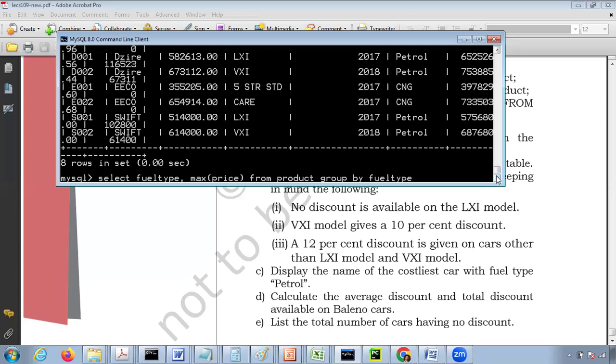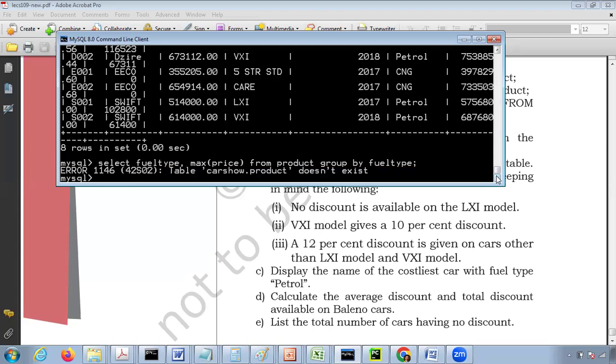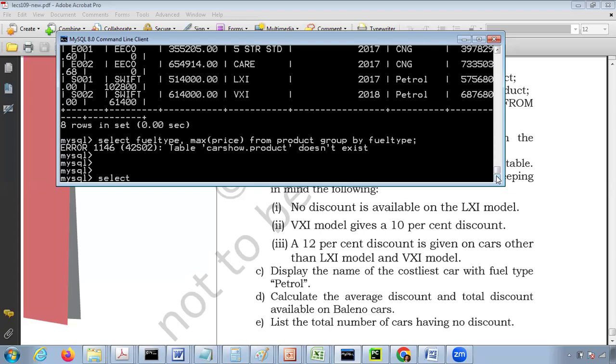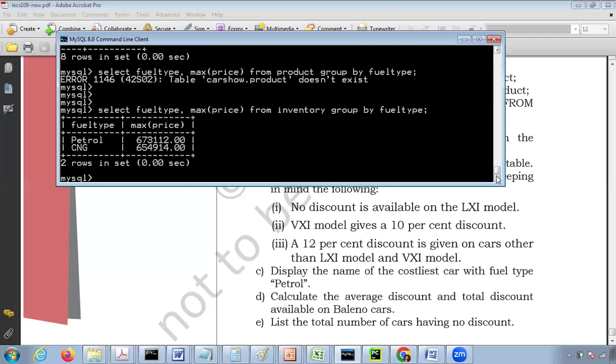So this will get you, sorry, inventory. Inventory is a table name. Select fuel type is the attribute name. Max, like average, you can do a max from inventory. I was thinking about the product from the previous question. Inventory group by fuel type. That's all it is. Okay, so this is the max price of each type of car.